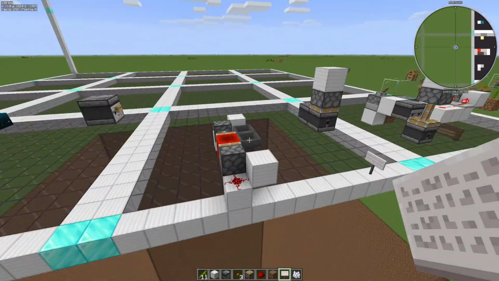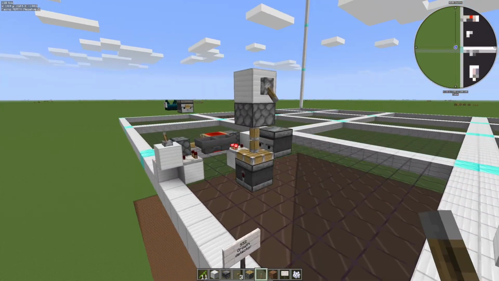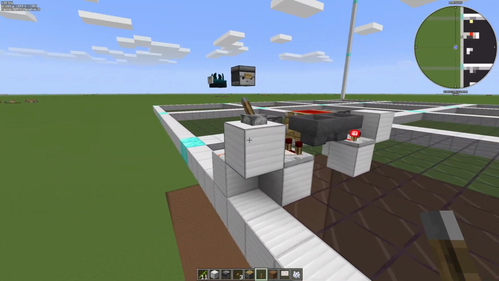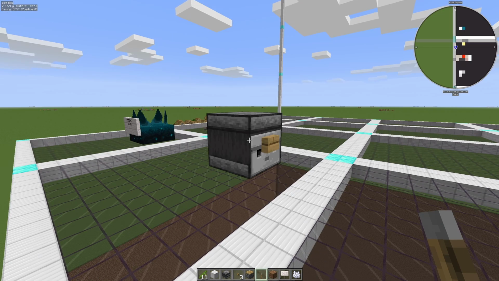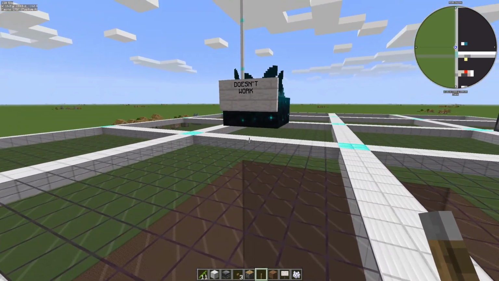Well, it was worth investigating. So what we have so far is, how far am I going back here? Hold on. Okay. Quick recap. Fast clock wouldn't be my favorite. Slow clock. Observer to detect when a plant has grown. Boilers. This is my favorite. And then the skulk sensor, which does not work.